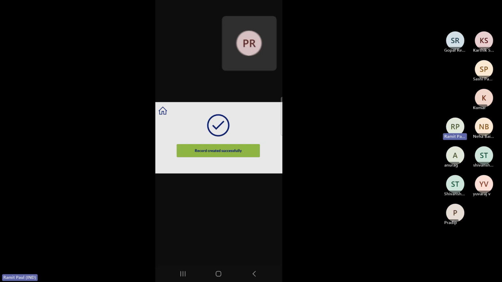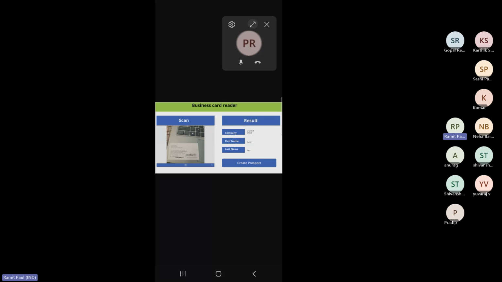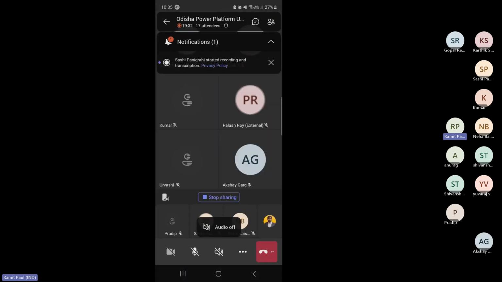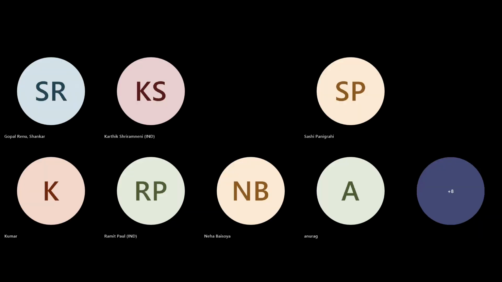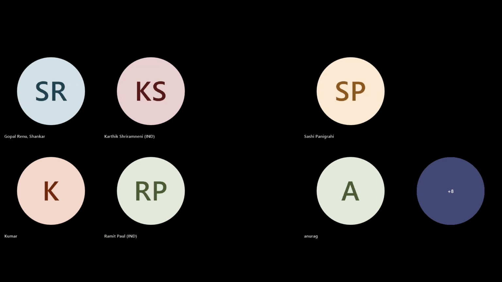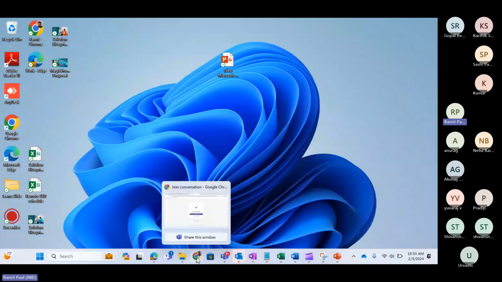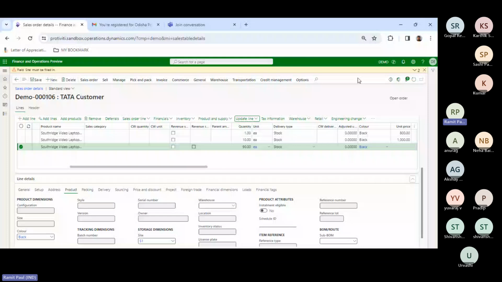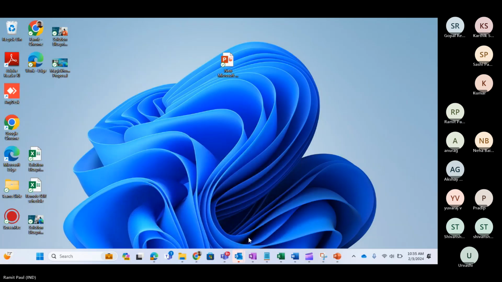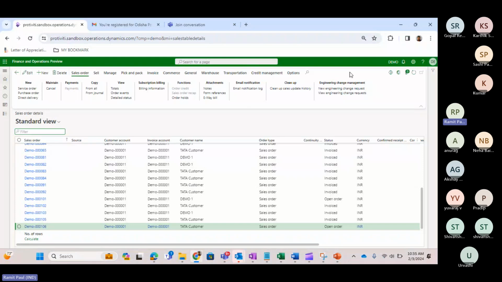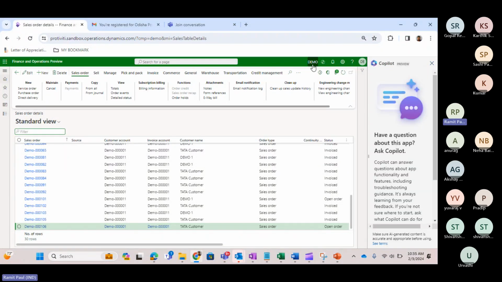Now I'm going to share my screen in my Dynamics and I will show you what is created. Okay, I think you can hear me, you can see my screen, right? Yeah. Sharing my screen. Okay, got it. Sorry, my Copilot has opened. Sorry.